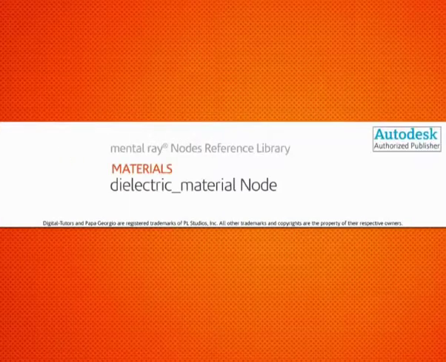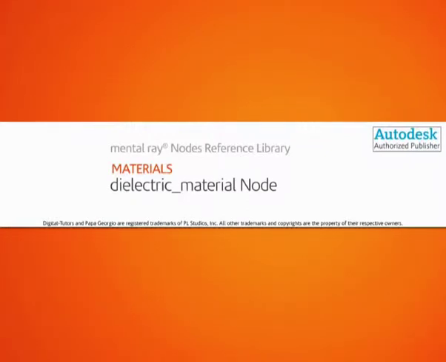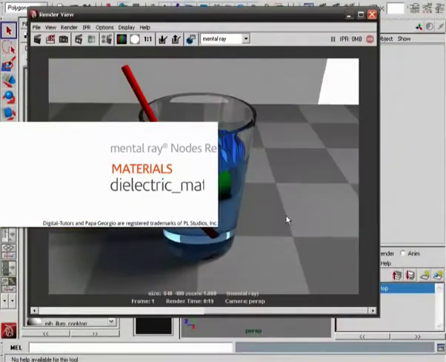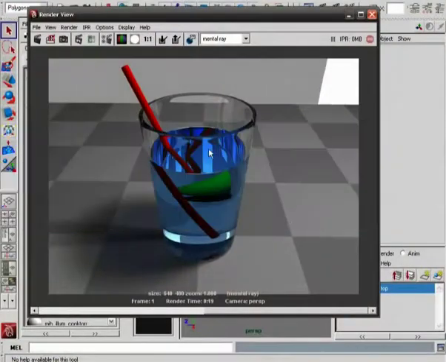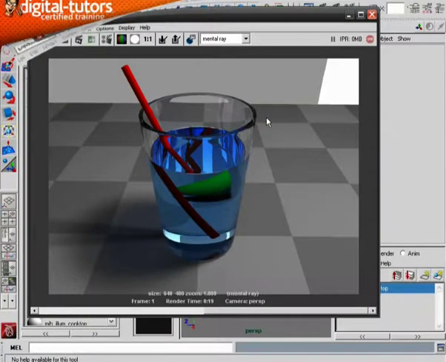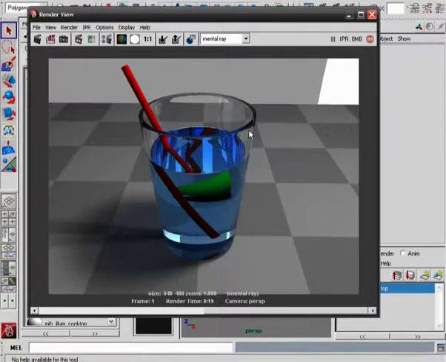In this lesson, we're going to take a look at how we can utilize the Metal Ray dielectric material. The dielectric material is a material type within Metal Ray that has the ability to physically simulate, in a very accurate way, how refractive and reflective objects behave in real life.